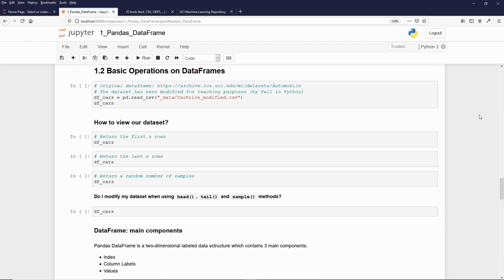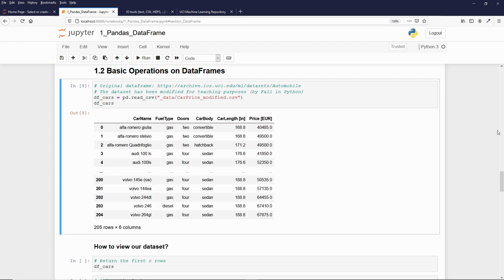I'm gonna be using the I/O API with the read_csv function, and what I did, I took that dataset file I showed before, and I modified it a bit. Let me show you what we get. We get our data frame. And how many rows do we have? Well, 205 rows and 6 columns.